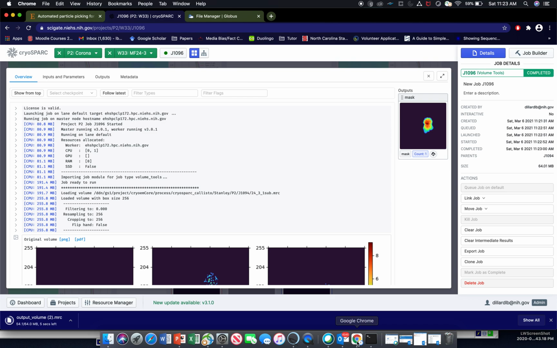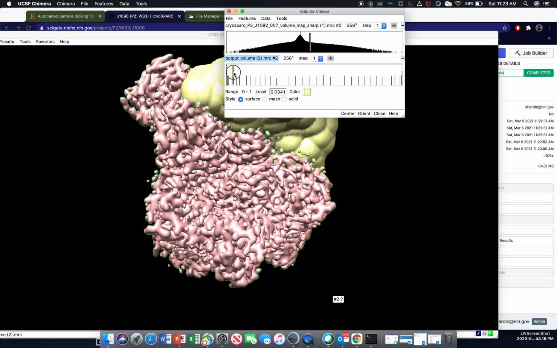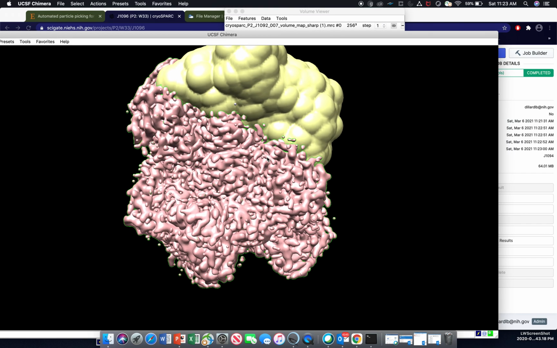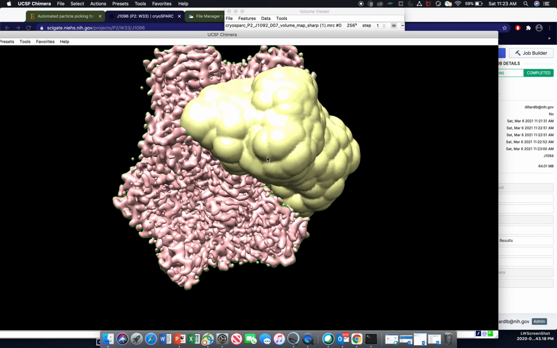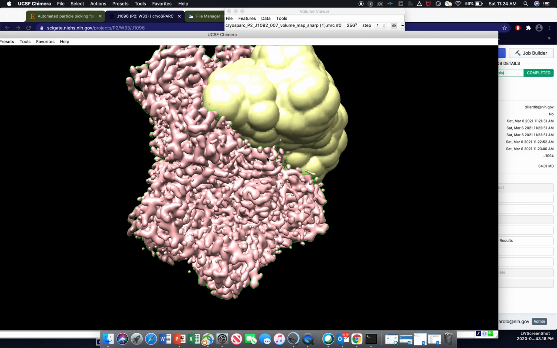And my internet is a bit slow, so it's going to take just a little bit longer. Okay, and there you have it. So there's our mask around our subunit, and we would get the same result if we did the 5 subunit mask.